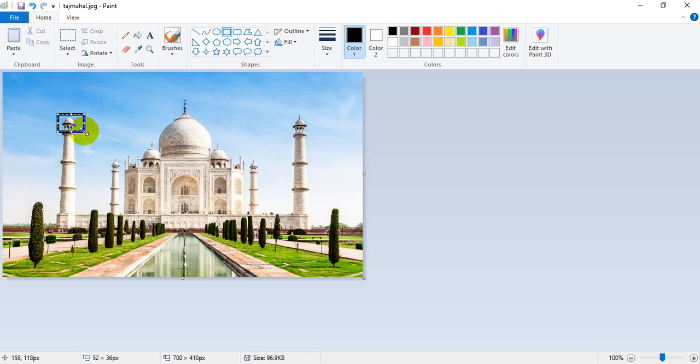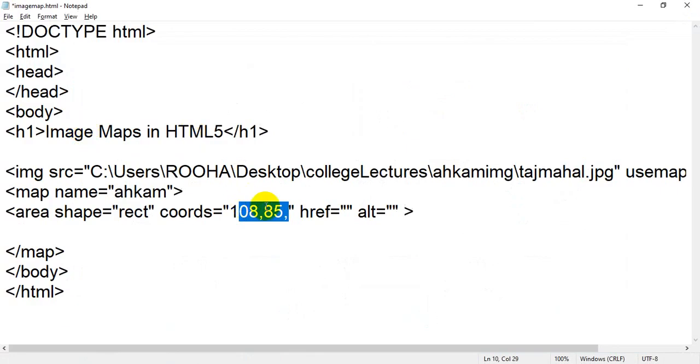Okay, now choose the coordinates. Now you will see the coordinates are 158 and 118. 158 comma 118. Okay students, so we have taken 4 coordinates, or you can say we have taken the 2 positions. Because this is the value of one position, that is the x and y. The first value is x and the second value is y. In the same way, this is the coordinates of the second position, where the x value is 158 and the y value is 118.